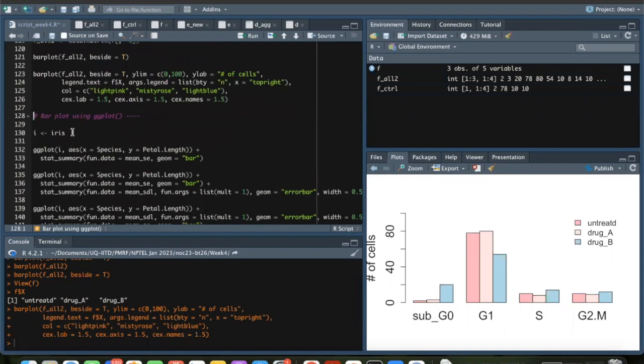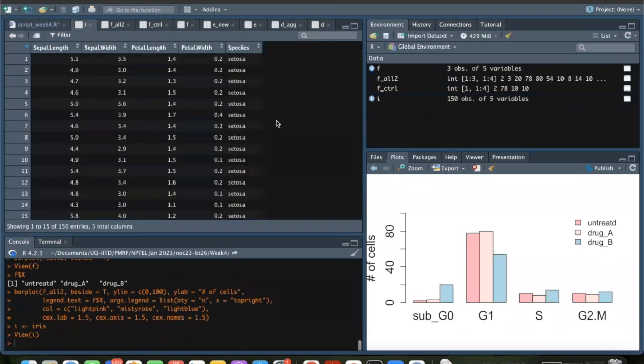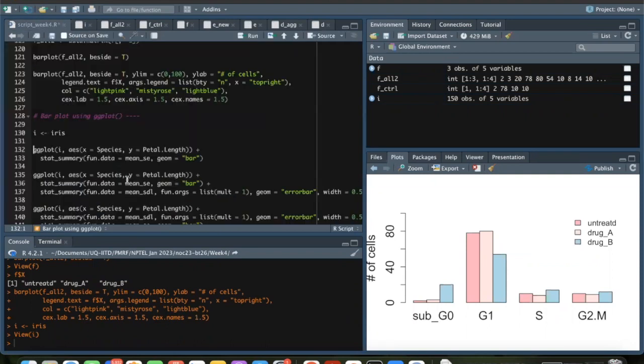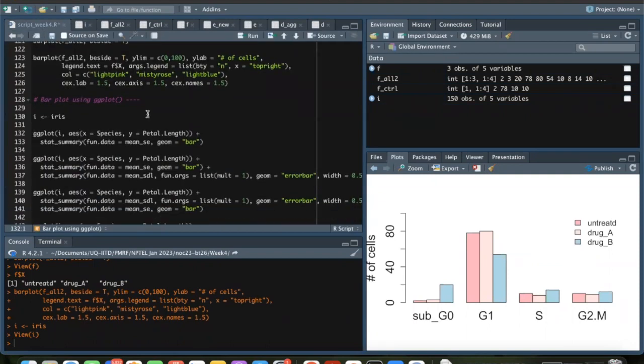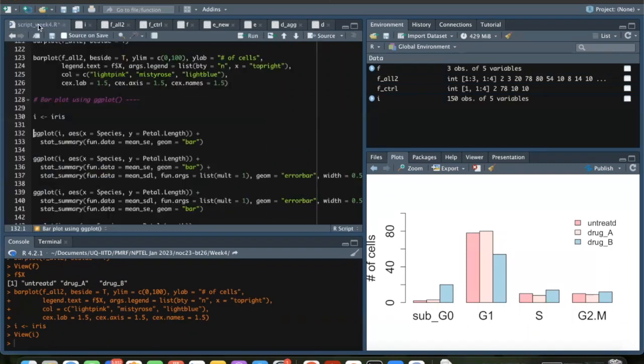For simplicity, I have chosen a different data set, the one that was also used in the lecture, the one that we also used last time, the iris data set. So now we want to make a bar plot, let's say, where our x-axis is going to be species, and we just want to find the petal length here.